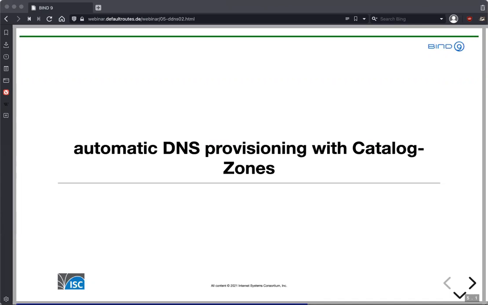So that was the update policy. Very useful and very powerful once you get your head around that. It requires a little bit of testing maybe, and a little bit of figuring out how update policy works. I have some links to the BIND documentation where you can read more about update policy at the end of the slide deck.